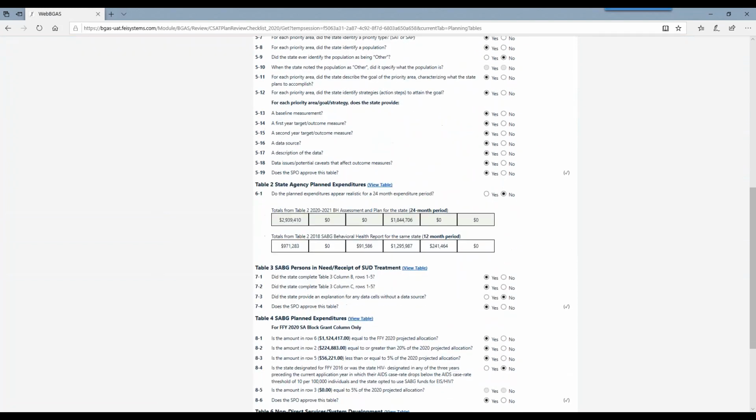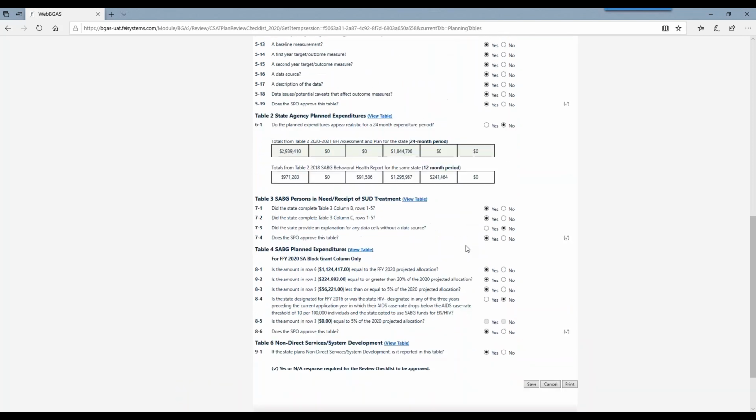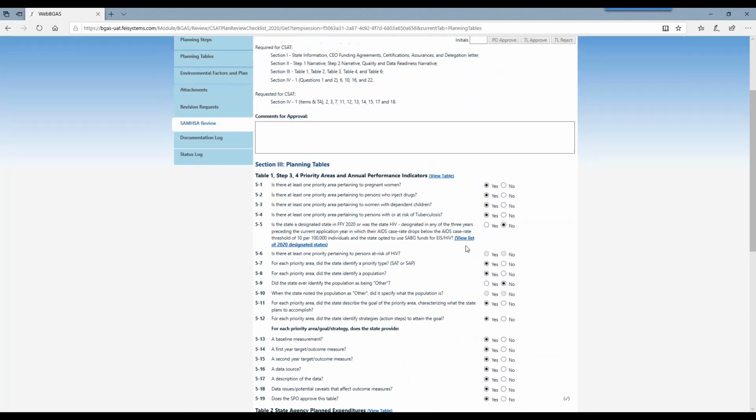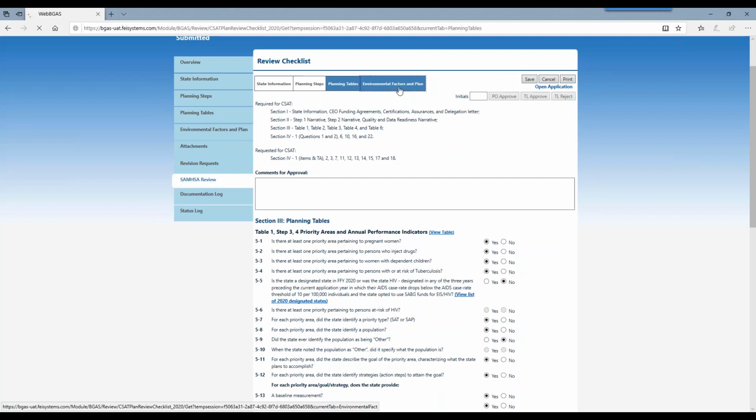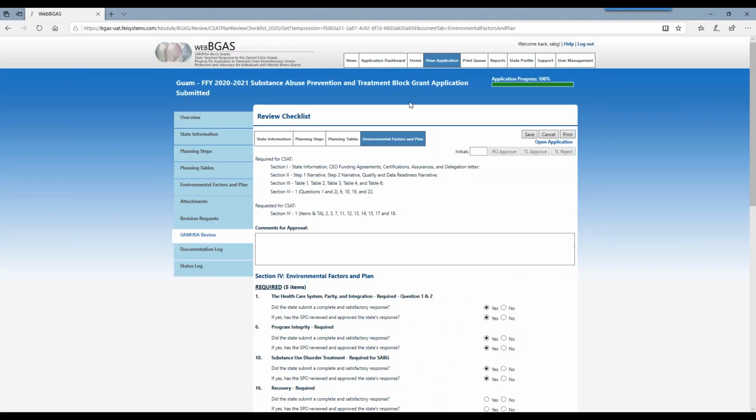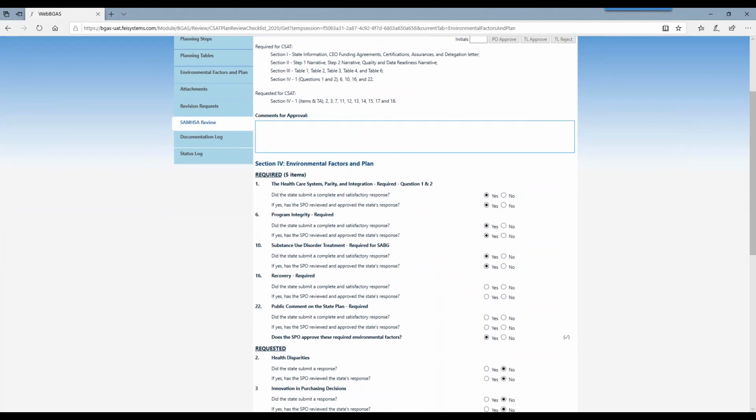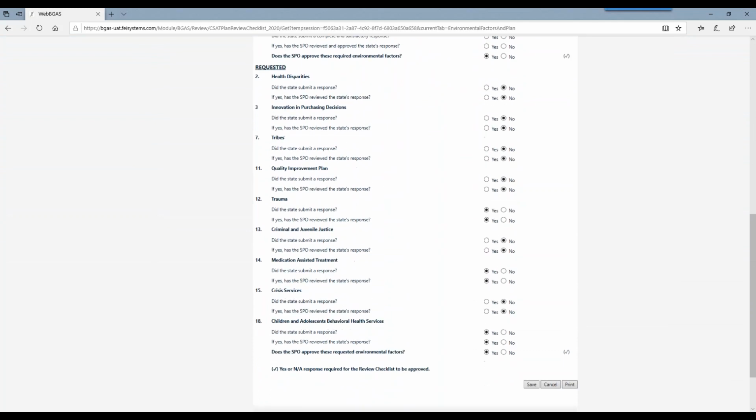Now, one other thing I did want to point out is there are tables where the information is pulled directly into the checklist, so you can check it from here. And then finally, environmental. And like I said, the process is the same.